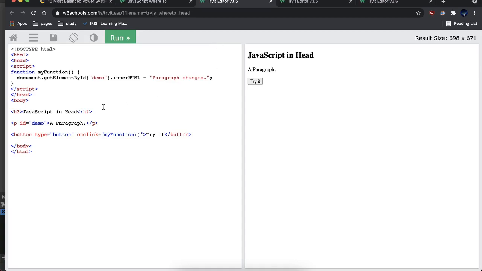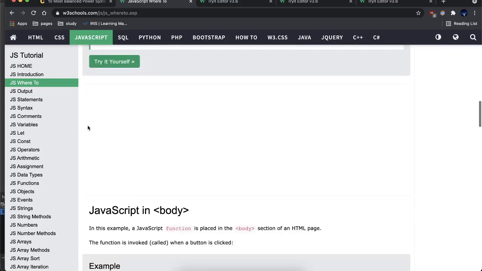If we run the code, we have an ID called demo, and on click we run the function which we define in the script tag itself. It's a paragraph currently, and when we click on that, what it does is document getElementById, which we have seen before, and innerHTML we change to paragraph changed. Wow, it's cool, right? Let's go on to the next tutorial.